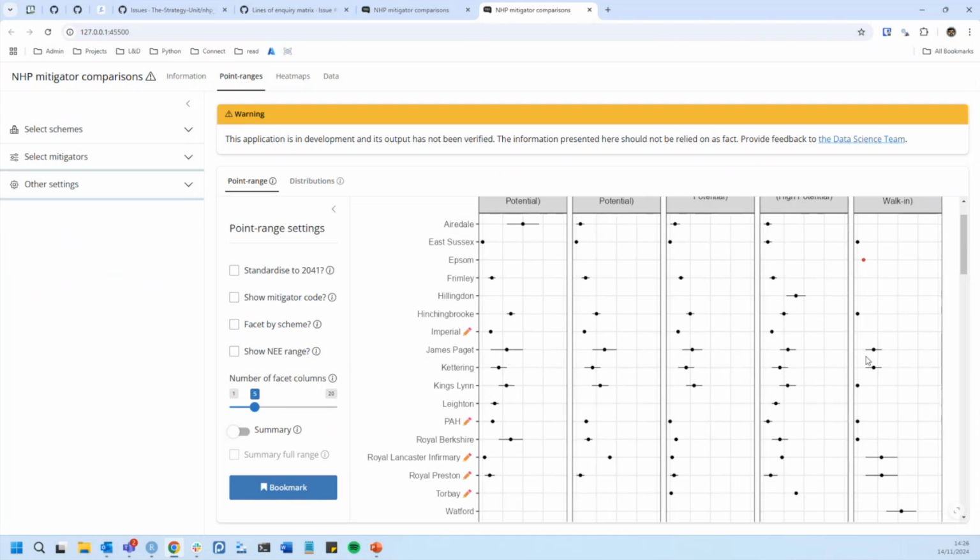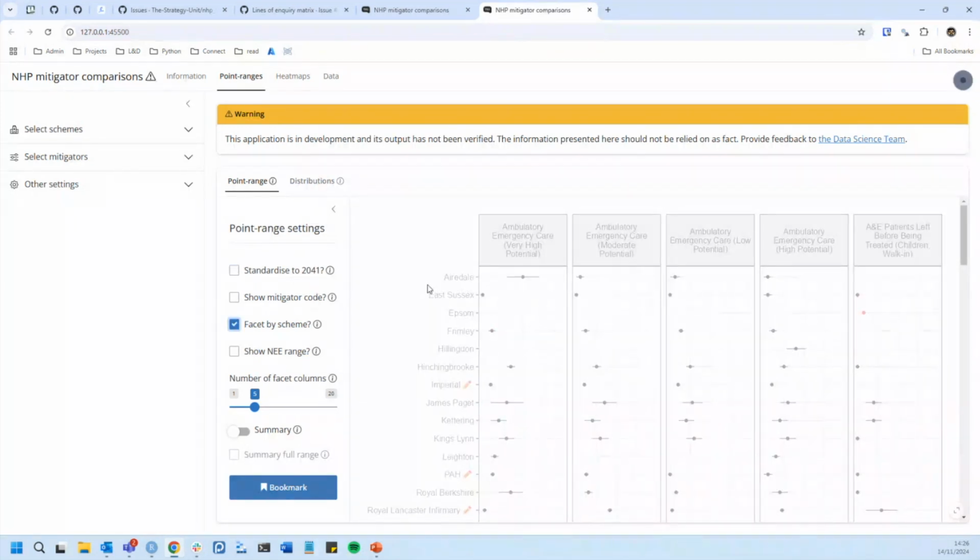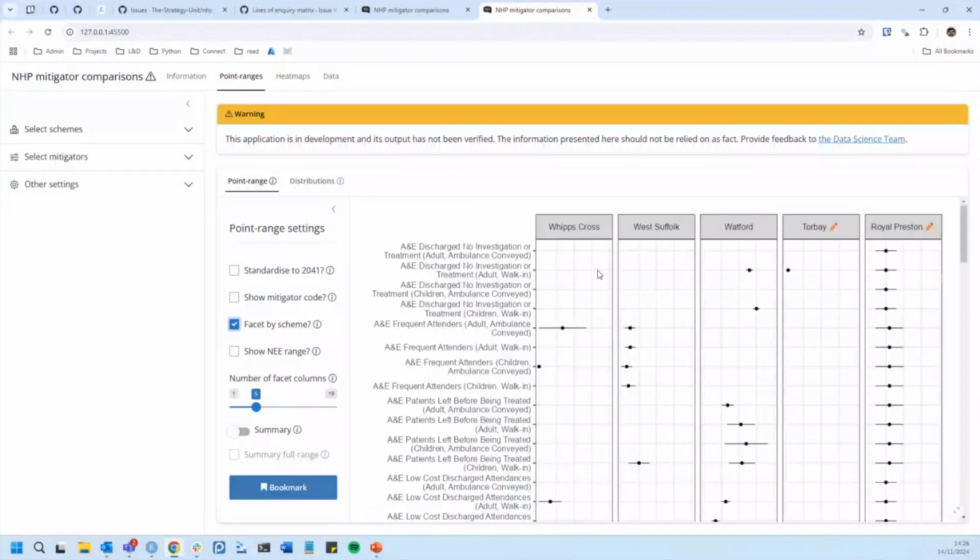Within the plot area as well, we have some additional settings. So as mentioned by Jack earlier, there's the idea of being able to standardize to a given year. Different schemes will be setting mitigators to different years. So, at first glance, they may not be appropriate for comparison directly. So that just allows us to extrapolate linearly for a better comparison. We can also do a number of other things in here as well. We can look at this by scheme rather than by mitigator. So this just effectively flips the chart if that's useful.